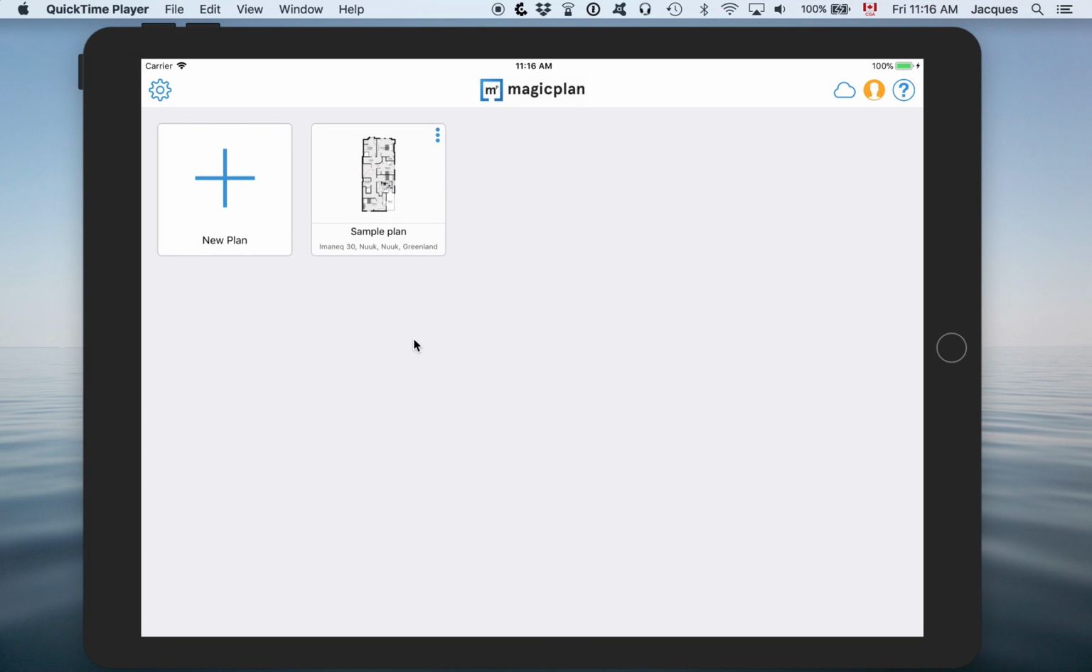Hello, this training will introduce you to Magicplan, an app to create floor plans, and once you have created your floor plans, you can use them to create reports and estimates. When you launch the app for the first time, you arrive on a screen like this one.